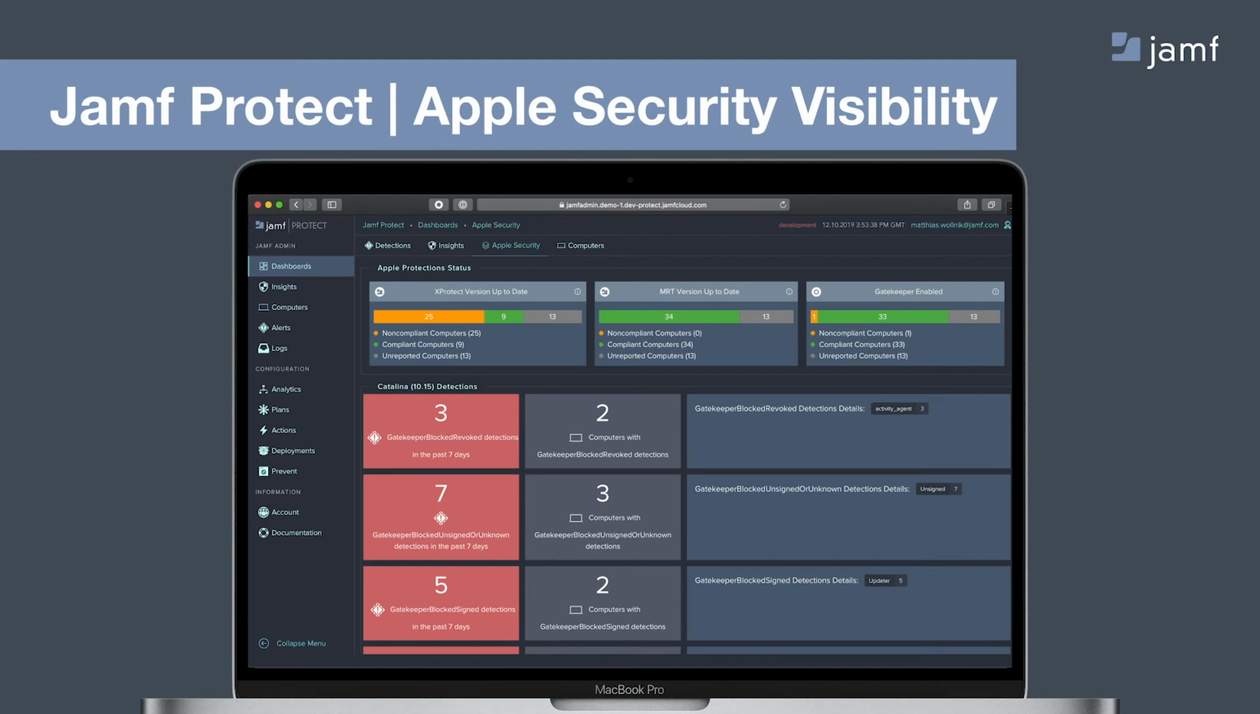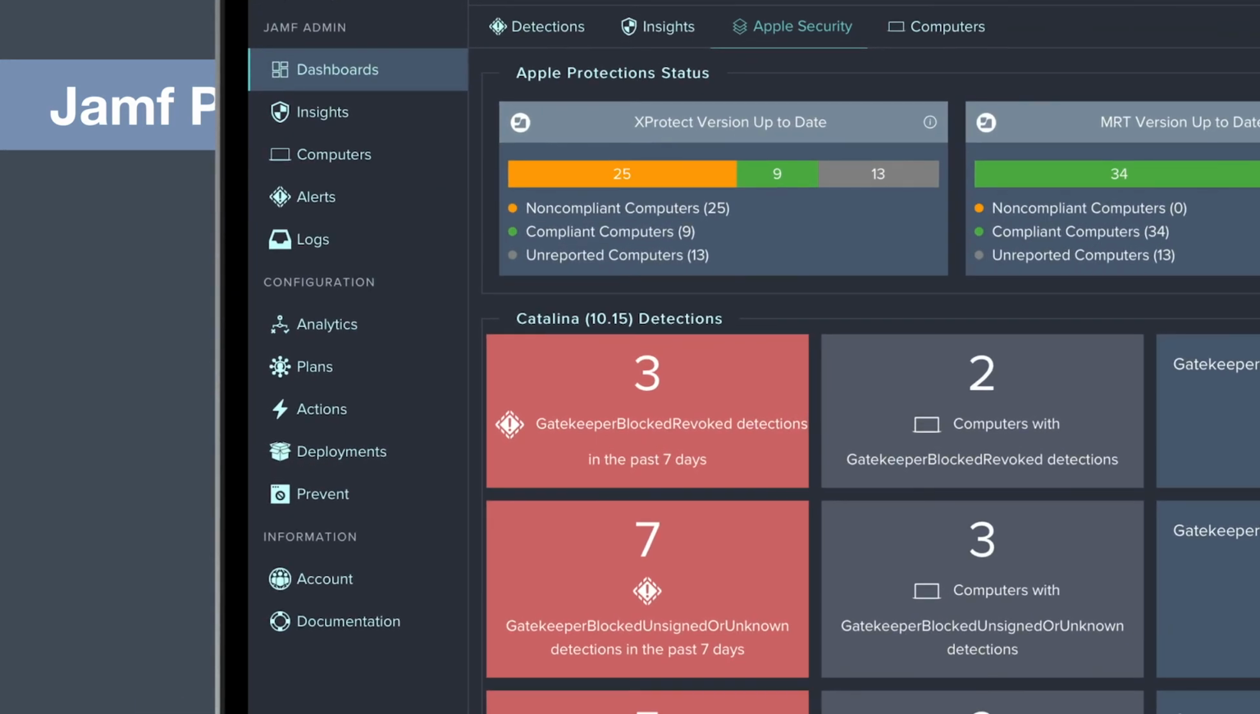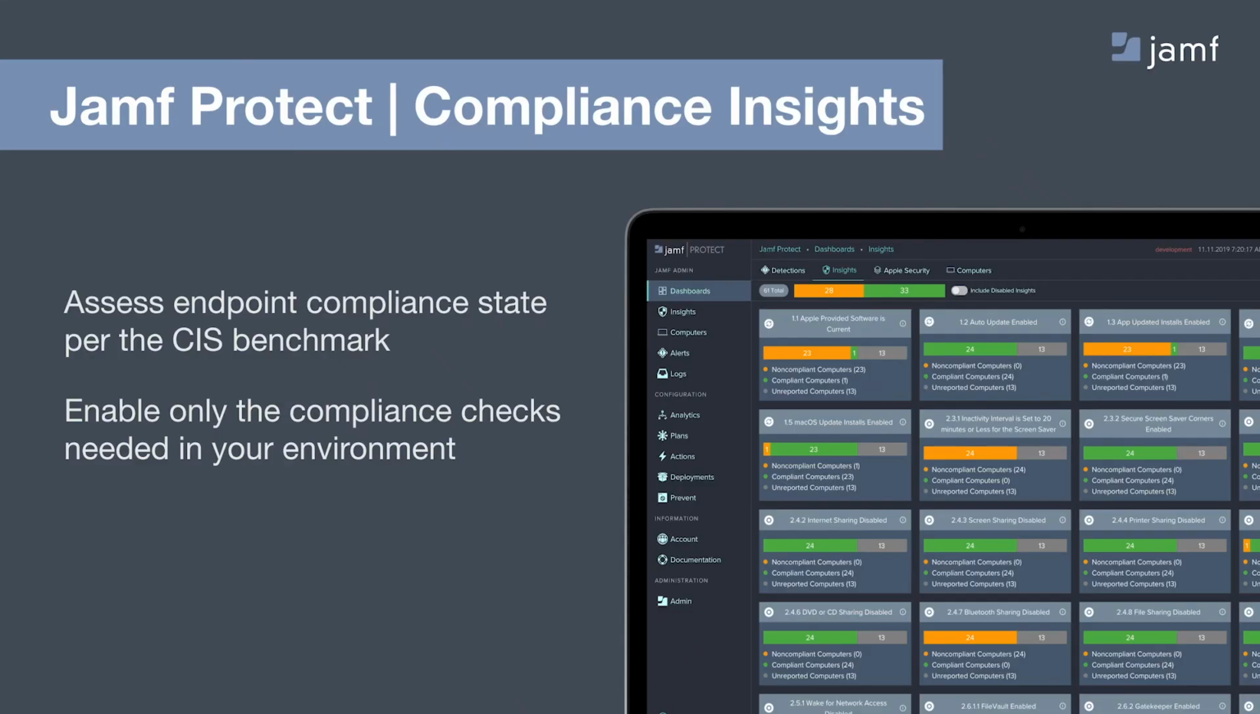Gaining that visibility into macOS security tools helps you to continue to defend against common Mac malware. So gaining that visibility with Jamf Protect is definitely one of the goals of this product and for you in InfoSec. We also have compliance insights that we will continue to be reiterating on to gain access to the compliance state. Today, it's mapped to the CIS benchmark.